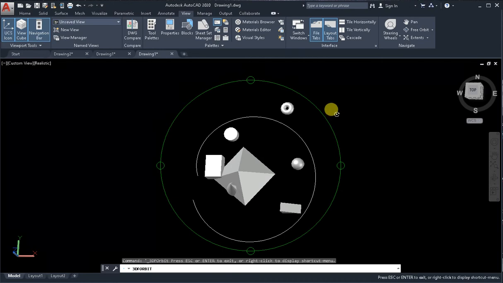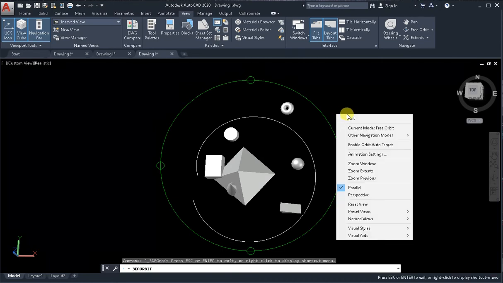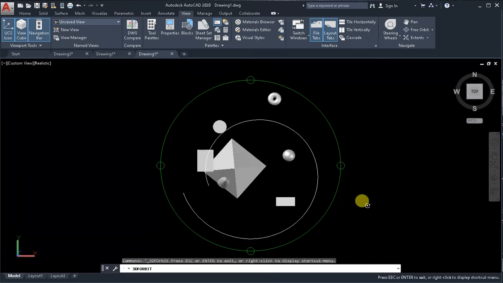Click the right mouse button. From the drop-down menu, we can reset the view and select another option for that command. To exit the command, press ESC on the keyboard.